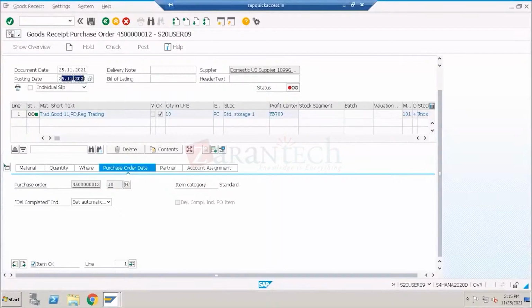Now, the 7th period is open. Let me post in the 7th period. So I'm taking the 7th period, 2021. Document date doesn't matter. Document date is the creation date, but the posting date is mandatory. The system is not allowing me to post in the 11th period, so I'm taking the 7th period. How much quantity? 10 quantity. Now go and check.